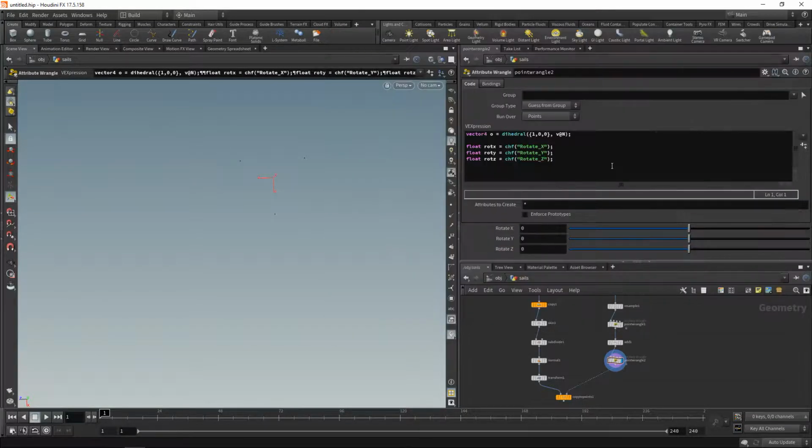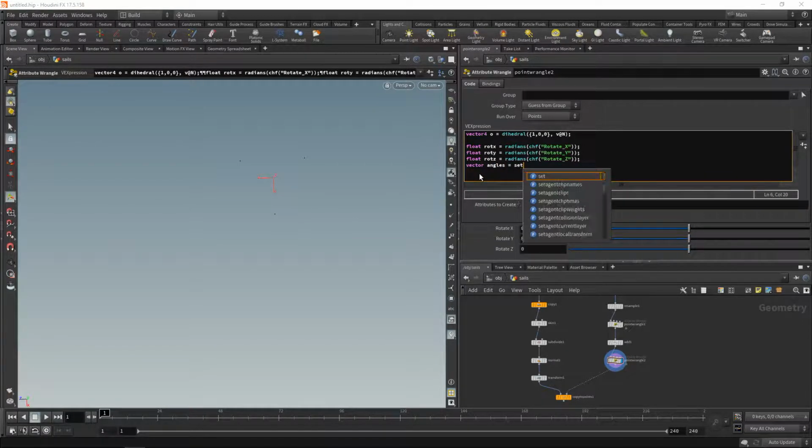Also, most of my calculations will use radians instead of degrees, so let's directly convert those using the radians function, which again, I'll just paste to the other lines here too. Now that I've got those 3 angles, I'll just build a vector out of it. And yes, I could have used a CHV expression here to have a vector interface directly, but I like those slider interfaces here better, so that's why I went with those.